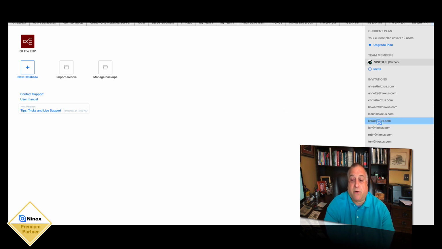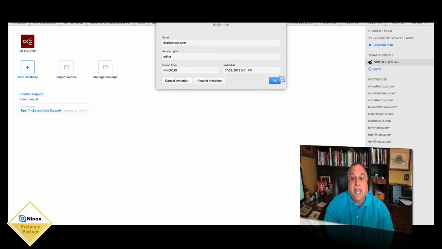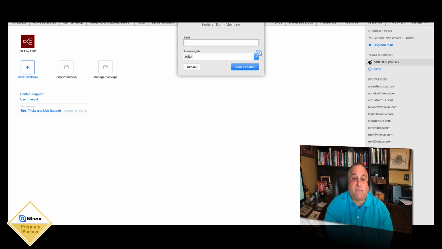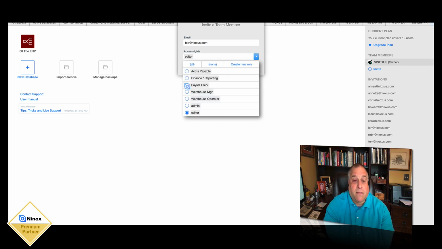And finally, remember that individuals can be members of multiple groups. If I set up Ted, he might be in payroll, accounts payable, and sometimes manage the warehouse. So he's going to be a member of 3 different groups and have all of the rights and privileges that are assigned to all 3 of those groups.